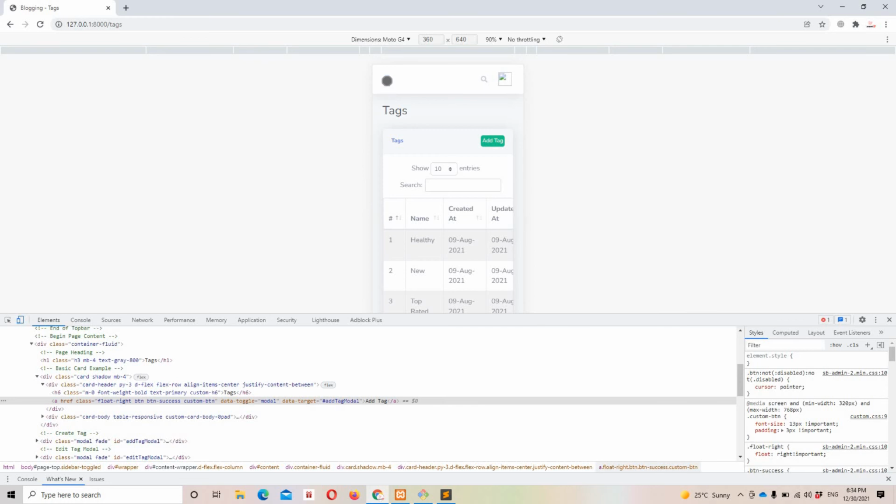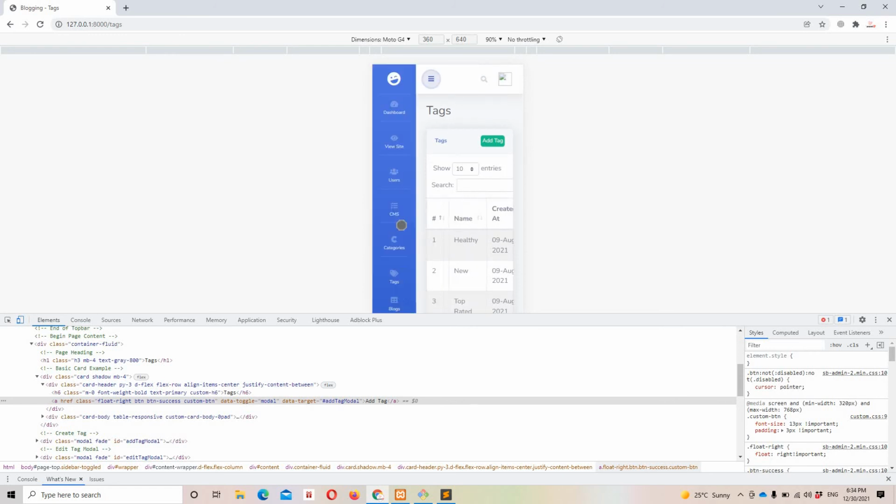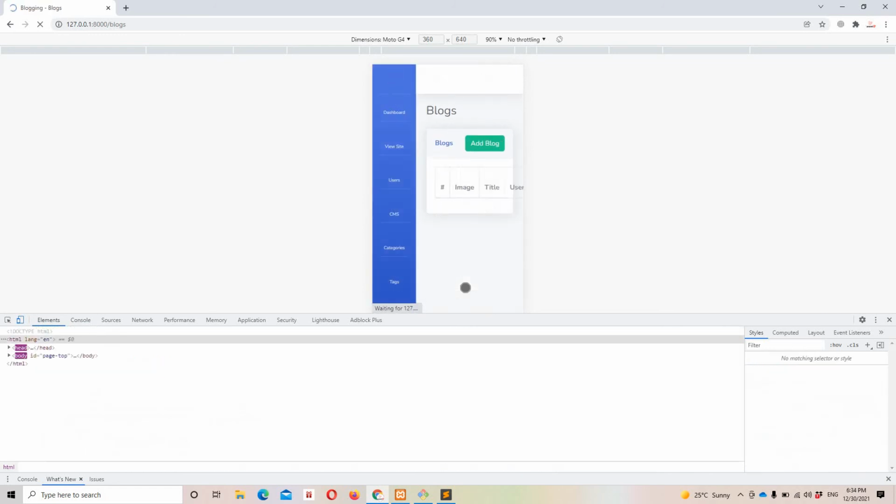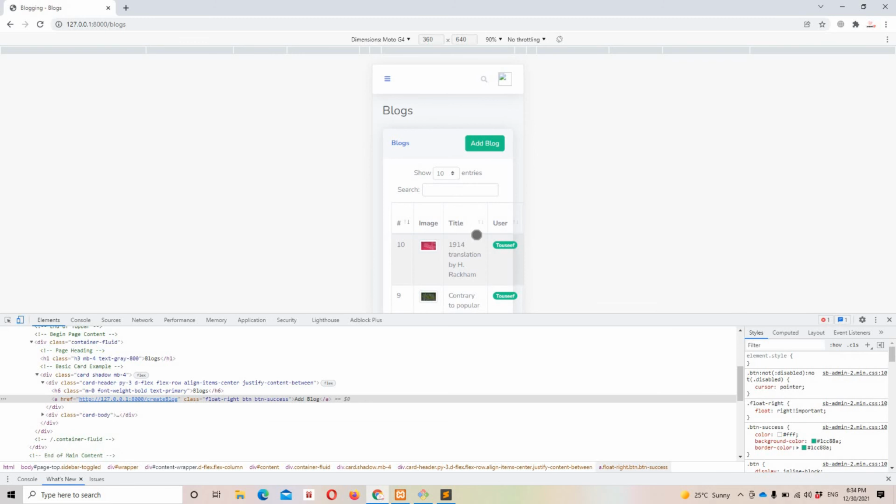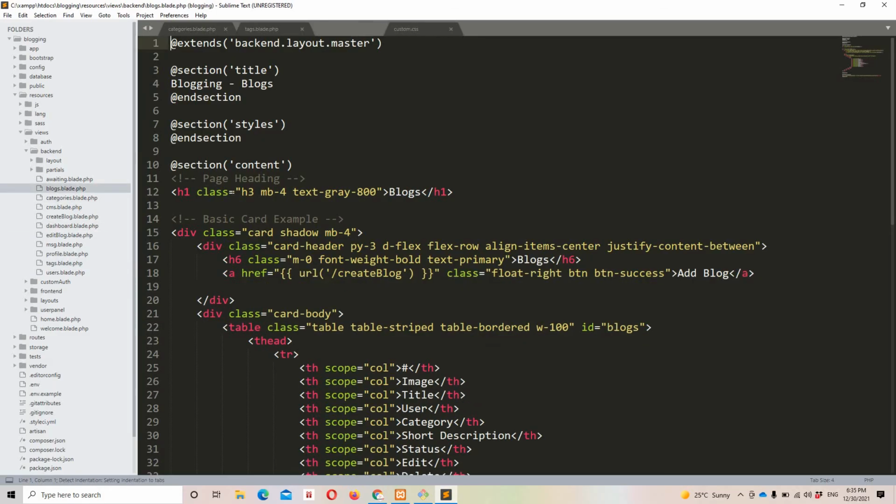You can see that we have reduced the size. Now let me show you another example. Let's move to the blog page, which has a huge amount of data. You see we are not able to scroll once again. So let's move to blog blades, this one, blogs, and let's apply the classes.